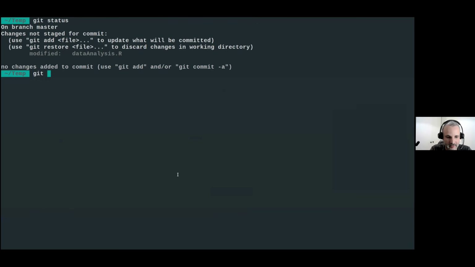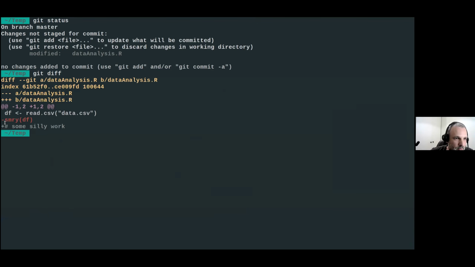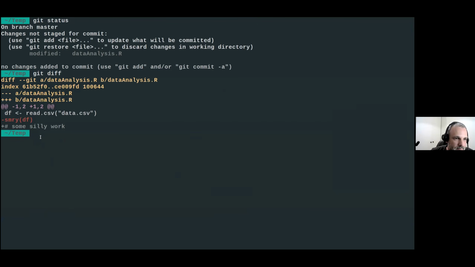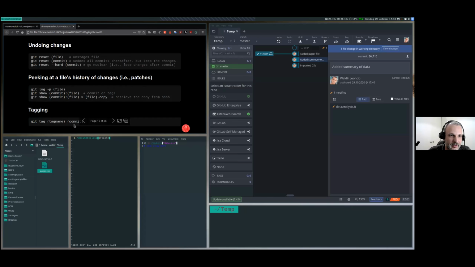That's actually for a git diff. So you see it removed this line and it added this line. But let's say we kind of regret doing all this. So how do we come back to the way it was on the commit? We just do git reset.